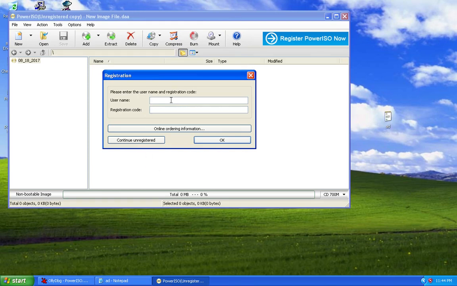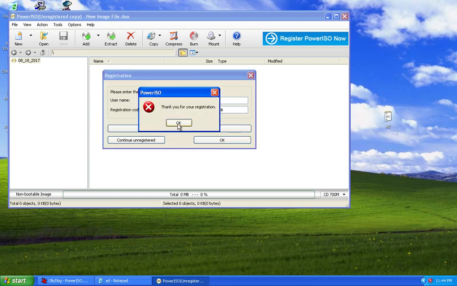Enter the registration code. I can put any username, any registration code in here, and just press OK, and it comes out with the message saying thank you for your registration. So as you can see now, you have already reverse engineered it.